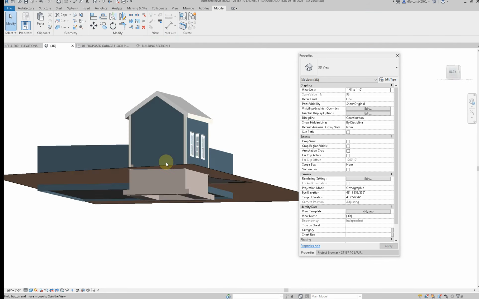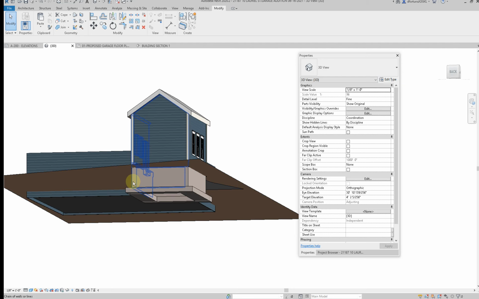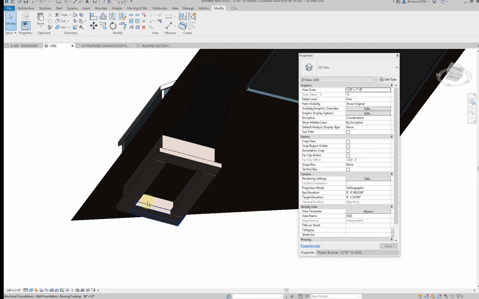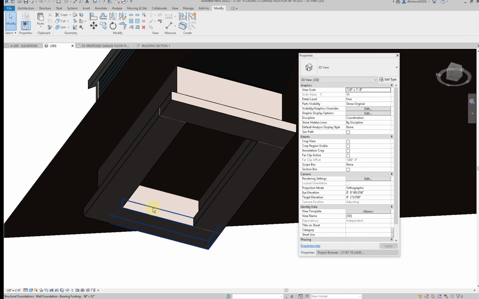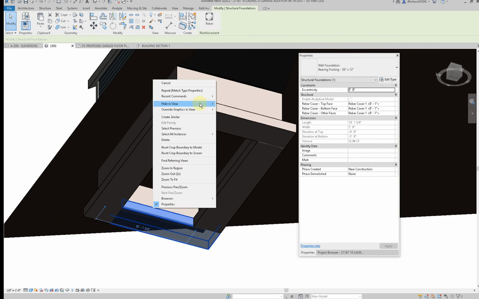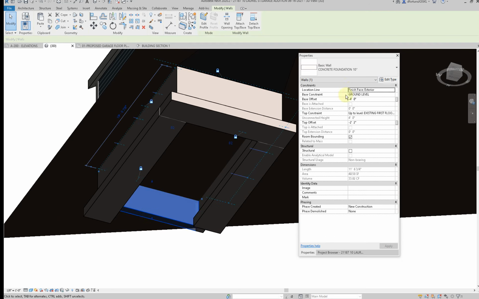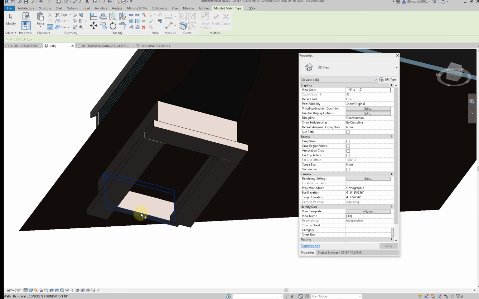So this guy. Let's see if I can find it. So I'm gonna hide this footing just so that it helps me. So we have foundation and we have footing. So bottom of it's gonna be top of footing 0 0. The top of it's gonna be ground level 1. Okay, and then we're gonna do the same with that one.